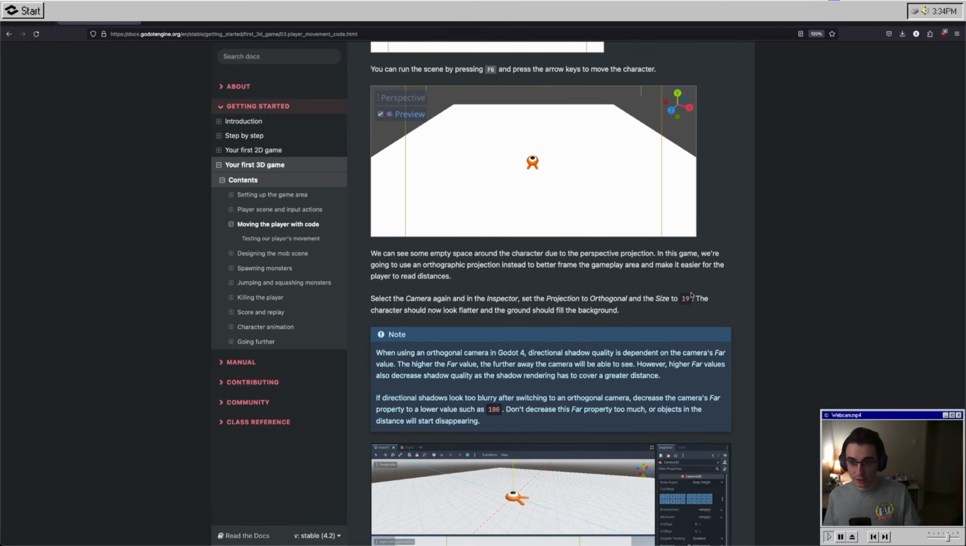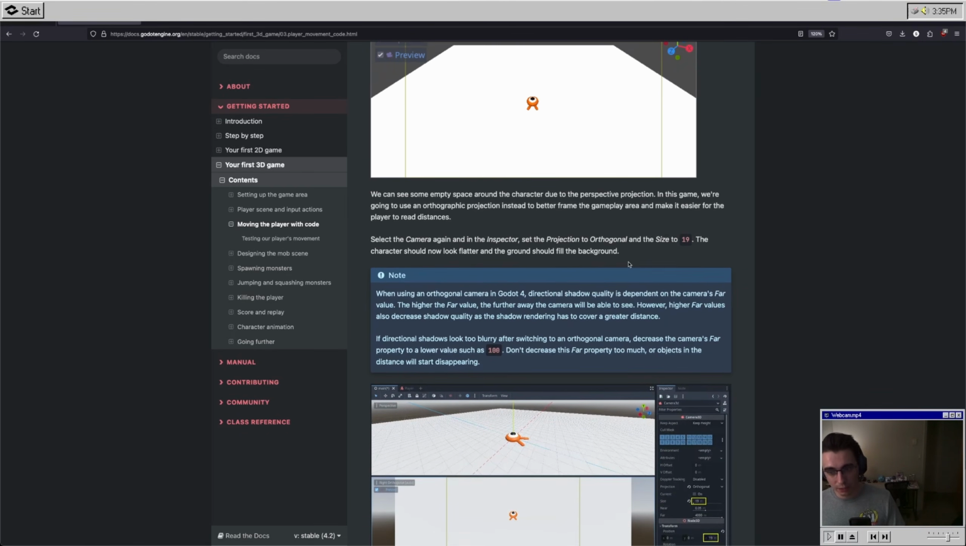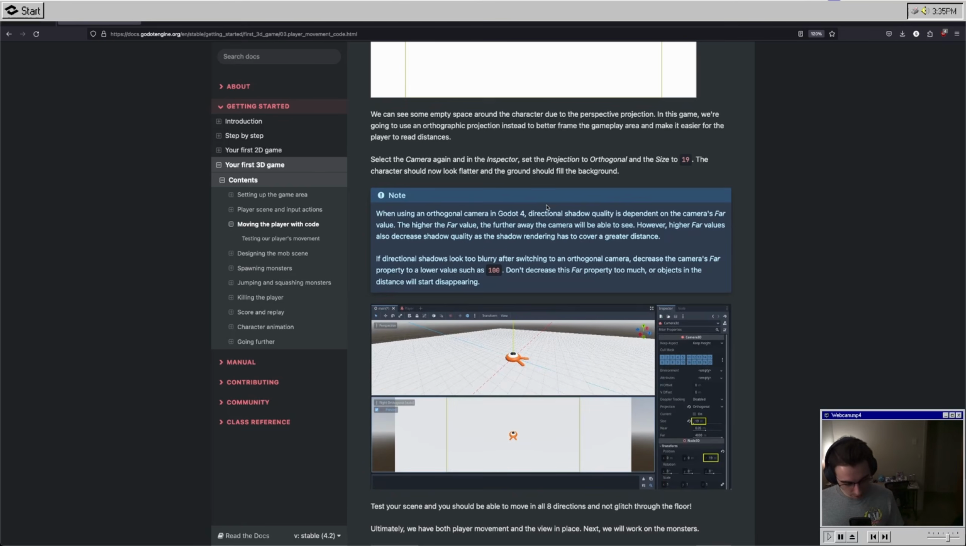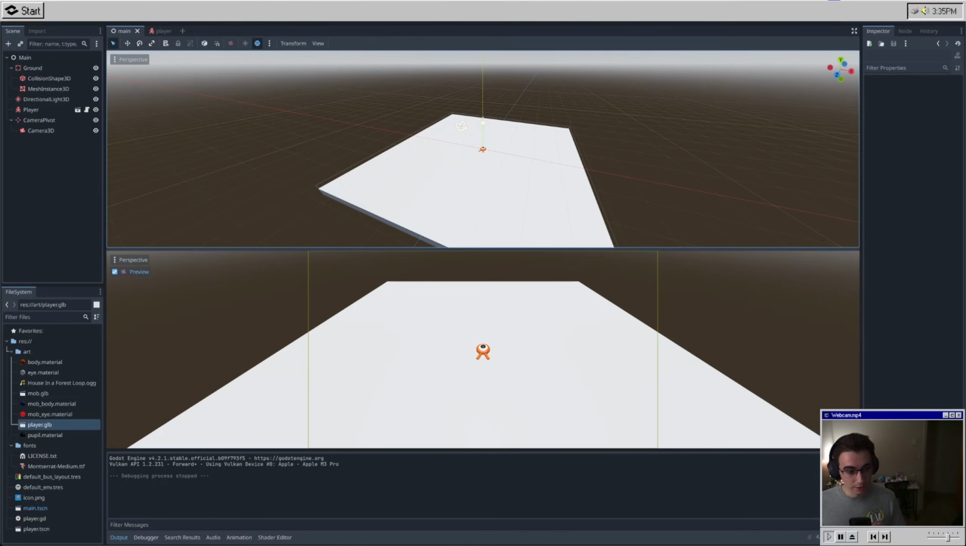You see some empty space around the character due to perspective projection. In this game, we're going to use an orthographic projection instead to better frame the gameplay area and make it easier for the player to read distances. So we select the camera again in the inspector, select projection to orthogonal, and set the size to 19. The character should now look flatter, and the ground should fill in the background. Okay. Let's go ahead and do that.